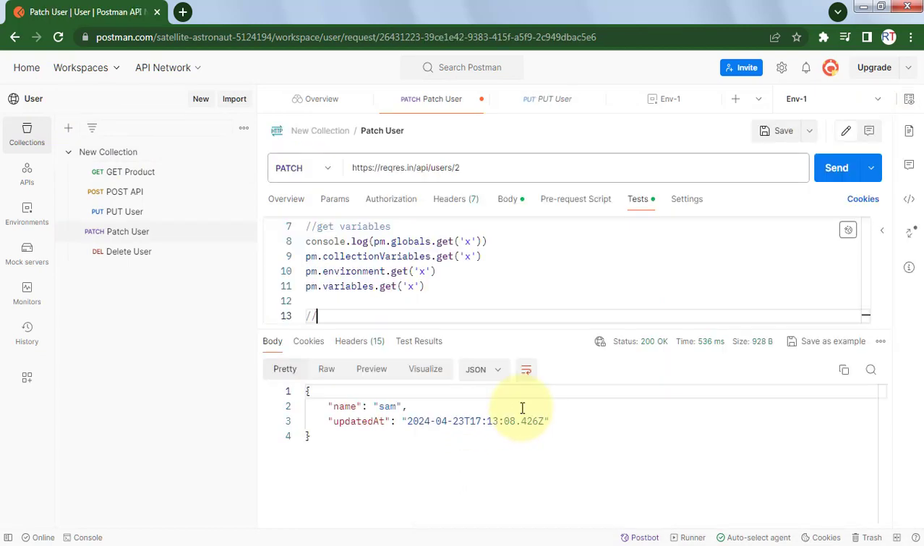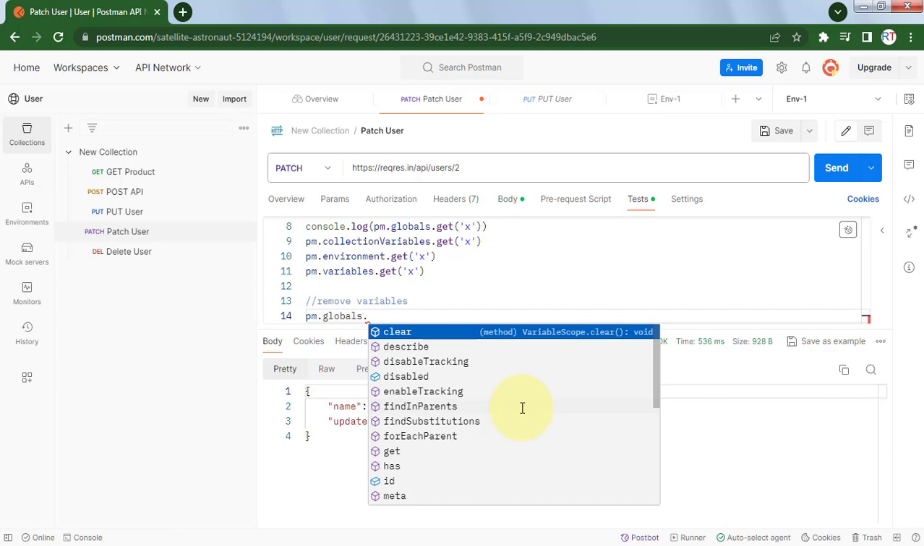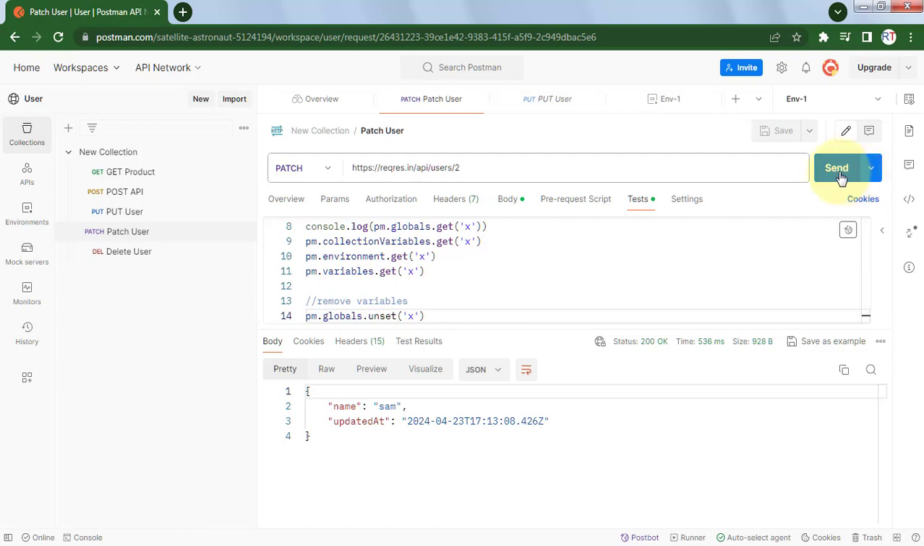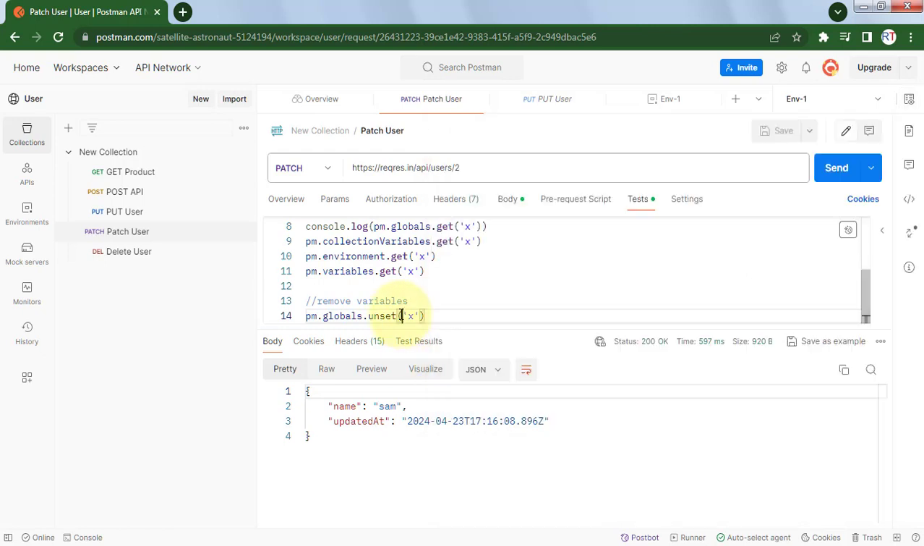And also we can remove or unset variables. So for this we have to write pm dot, so suppose we wanted to remove the global variable, we have to write pm.globals.unset, and here we have to pass the name of the variable. And if we save and run, you can see under this global there is no variables left because we have removed the variable x from the global scope.